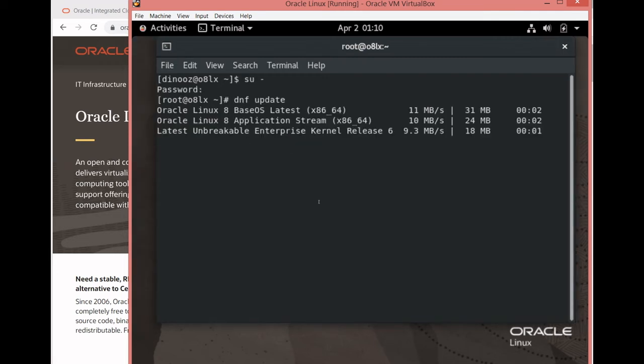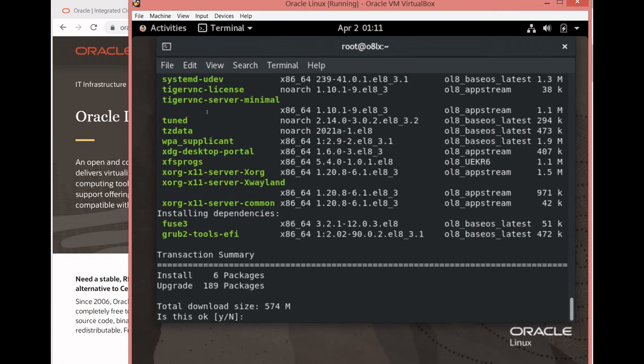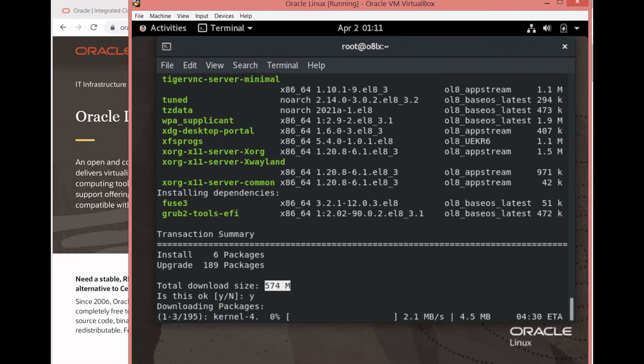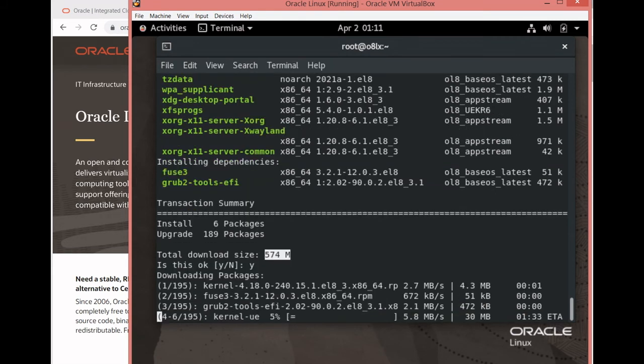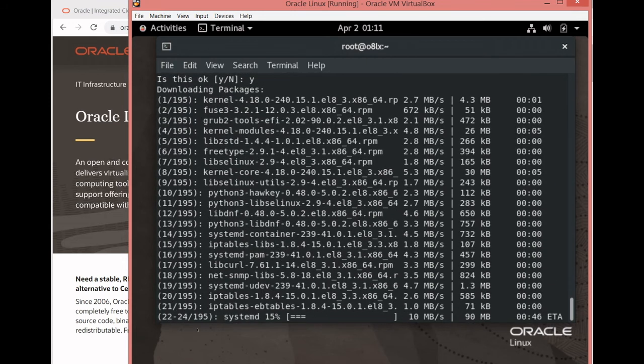At this point, I'm doing the DNF update, and DNF update is going to check the repositories for Oracle Linux. It's going to synchronize the package manager and the latest updates. In this case, for the 8.3, the Linux base 8.3, it comes with a bunch of packages, 574 megs. I will have to tell it yes, we want to go ahead and do the install. As you can see, it's going to be 195 packages. The ones being used and installed.